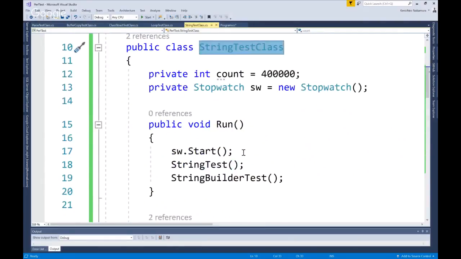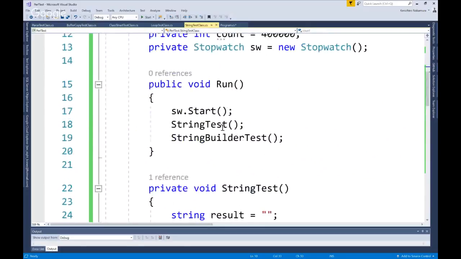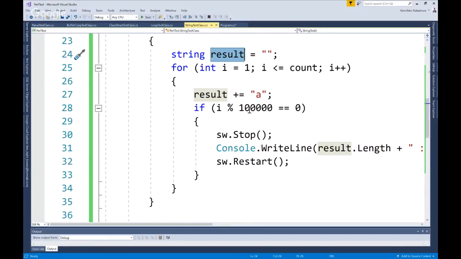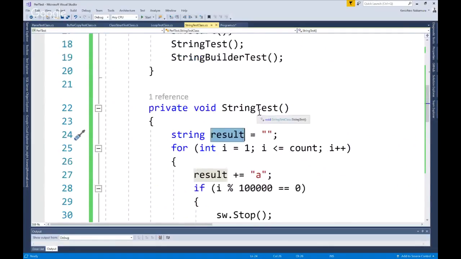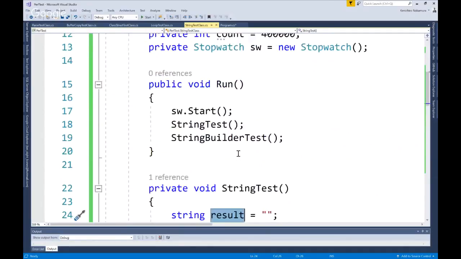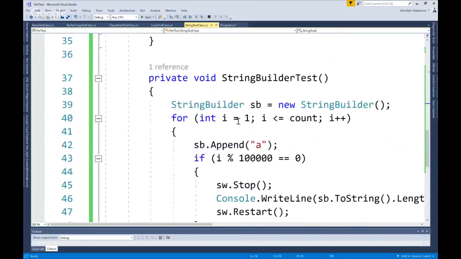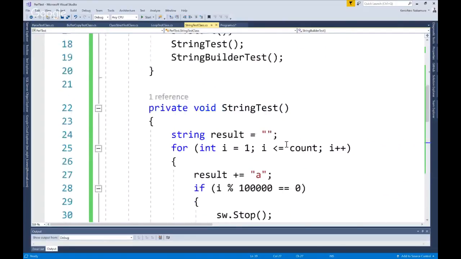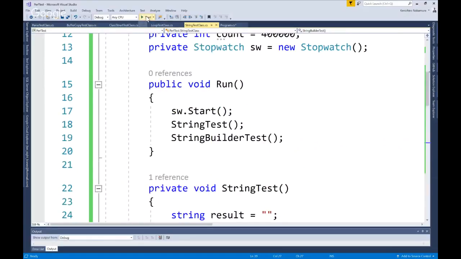All right, so what I'm doing here is I have 3 test methods. The first one is a simple string test, meaning I create one result string, then I keep appending A to it 400,000 times. The second one uses StringBuilder. First of all, I need to create a StringBuilder instance and keep appending A to it and just counting the number. All right, so let's see which is faster.